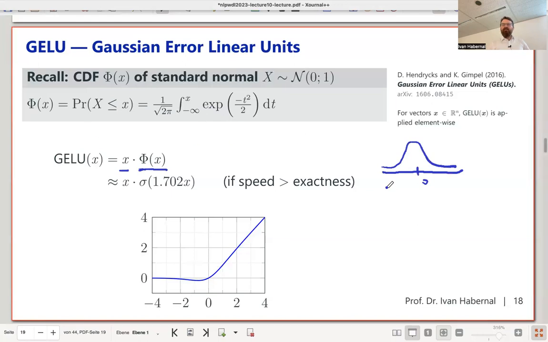So what is CDF? This is PDF, probability density function. CDF is the cumulative distribution function, and it says what is the probability of the value being less than or equal to the value. So CDF is basically something like that, and then it grows here, and it almost reaches 1, and then it's almost 1 until infinity. Okay, so this is the CDF of Gaussian. If you look at Wikipedia, you'll find what CDF is.